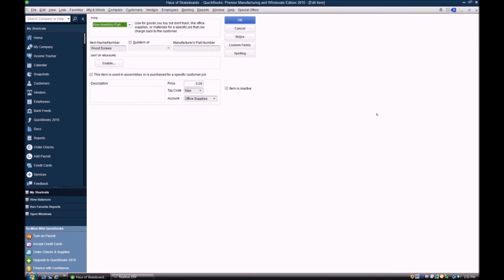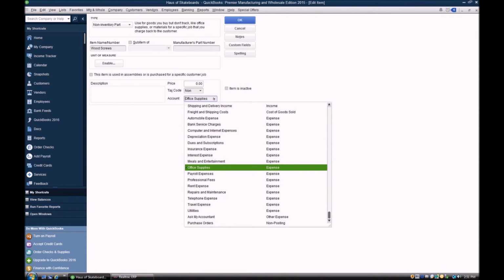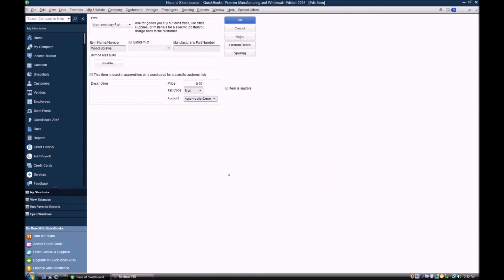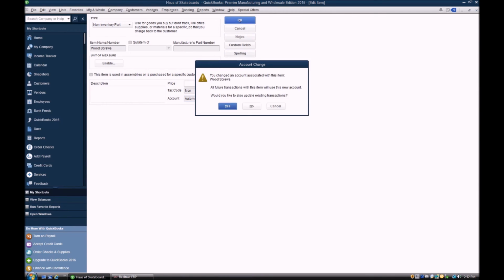Let's tweak the account associated with our wood screws. Just for this demonstration, I'm going to tell QuickBooks, and by extension Realtrac, that whenever I make a purchase order for wood screws, I want to consider the expense an automobile expense, not our default office supply expense. All future POs for wood screws will now automatically follow suit.